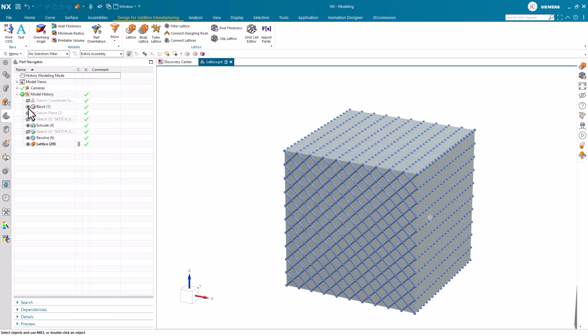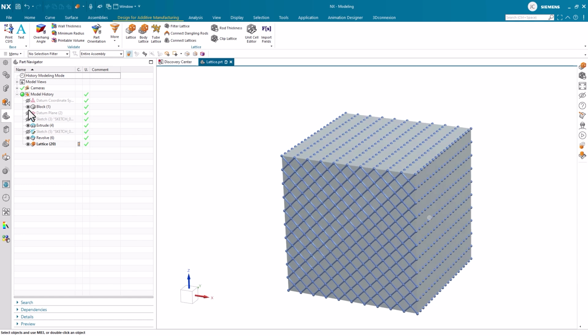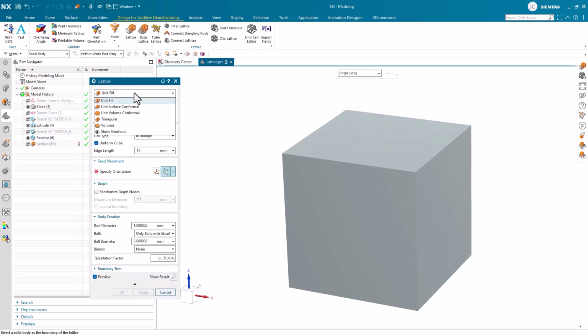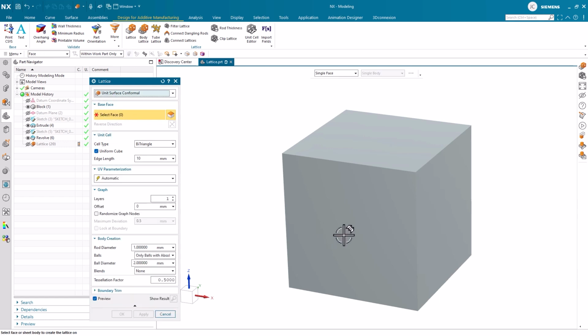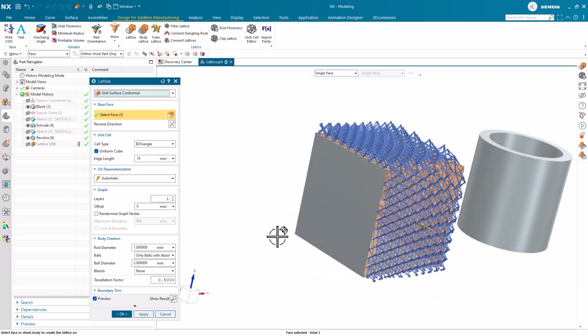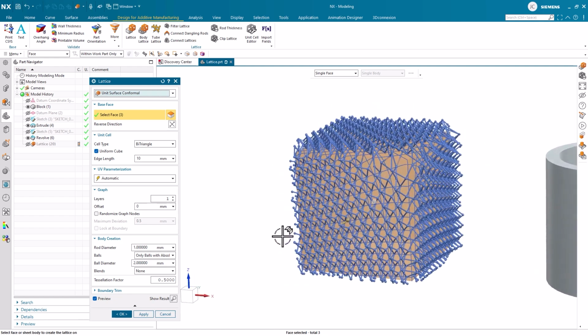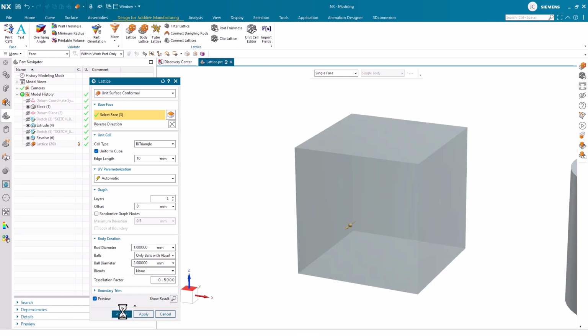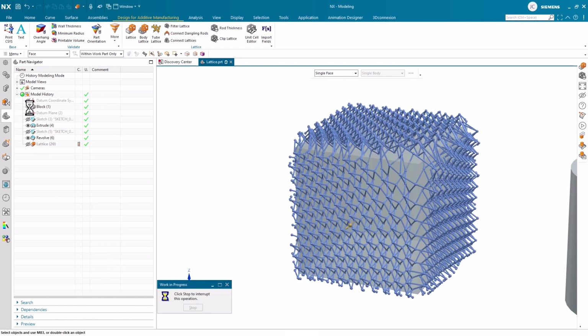Continuing on, let's look at the other four types of lattice structures we can produce from the lattice command window. If we hide the lattice structure we just created, we can again use this same block for our second scenario. This time we're going to use the Unit Surface Conformal option. This allows us to select the face or faces that our lattice will adhere to. Instead of a volume fill, this will produce a lattice that extends along the surface of our shape or body. Again, we have the same basic settings as before, allowing us to customize our unit cell and set up a lattice structure that fits our design needs.